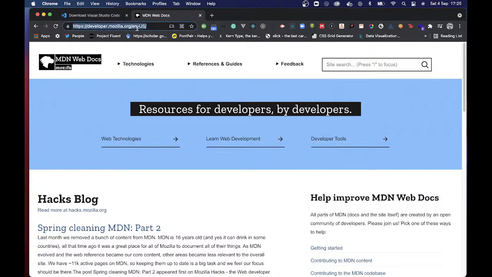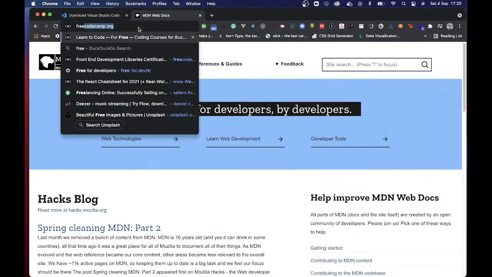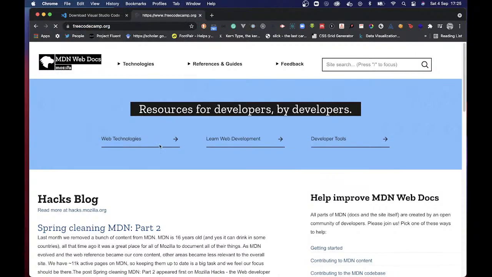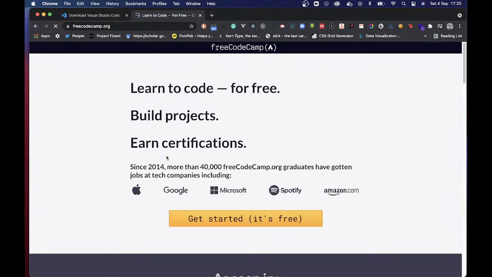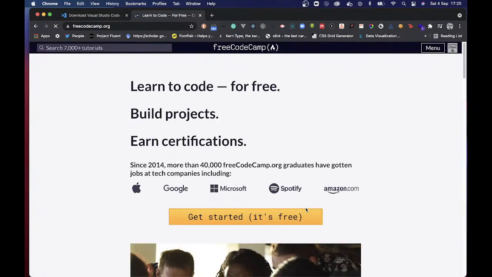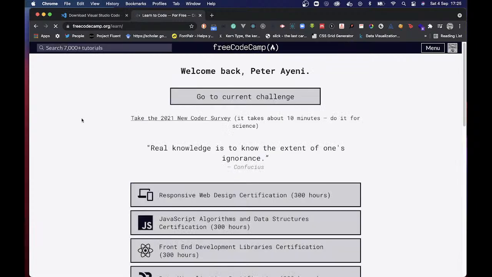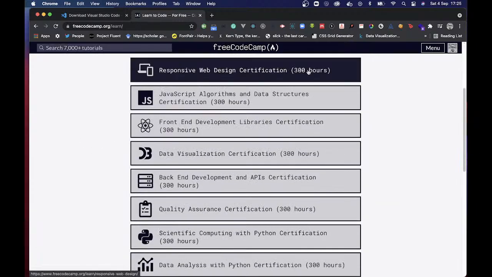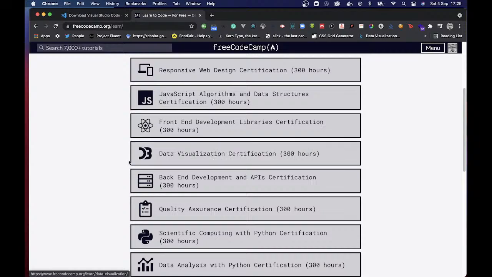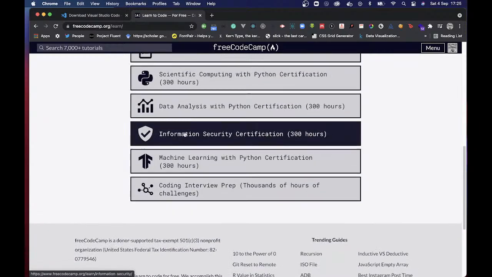The next place you want to be is Free Code Camp. Free Code Camp has amazing resources for developers. You can learn for free, and you can learn a lot of things on Free Code Camp. They have over 7,000 tutorials. You can see responsive web design, JavaScript, front end, all of these things, and they are free.